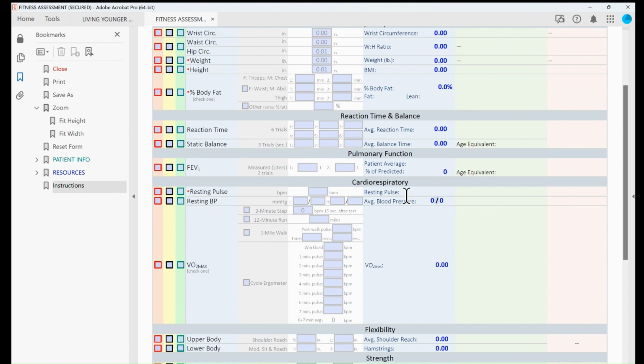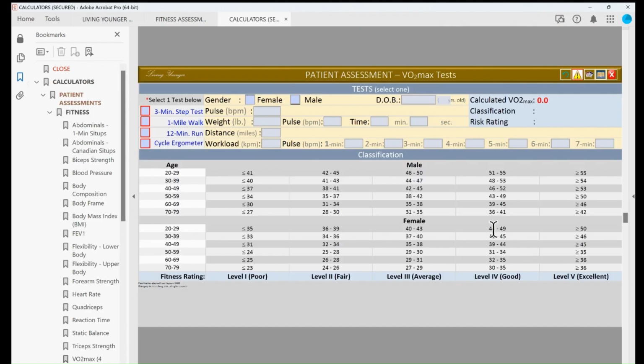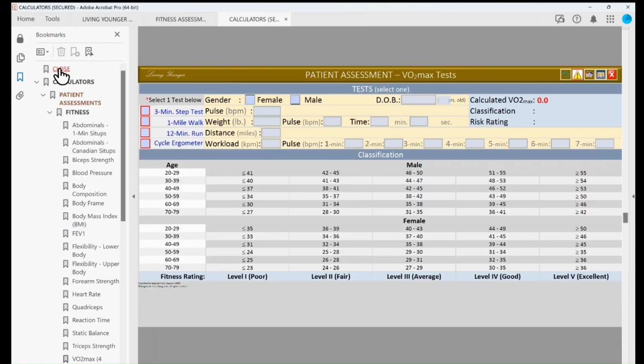If you want to know what the classification chart is based upon, in this column here, simply click on the test and you're taken to a calculator that'll show you a classification chart. Now, these calculators are what are accessible directly from within the patient chart. Instructions for any test are available by clicking on the name of the test.